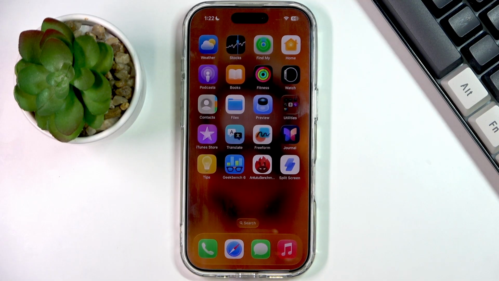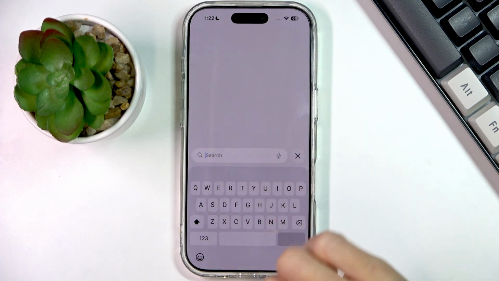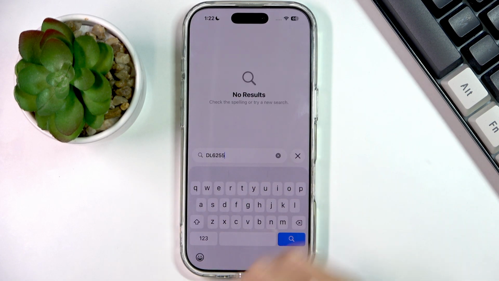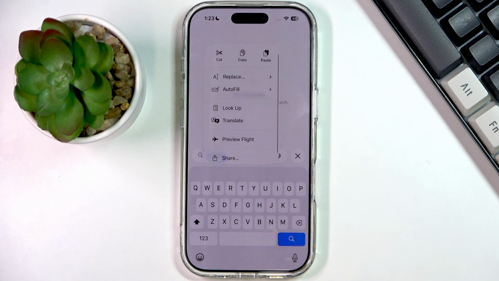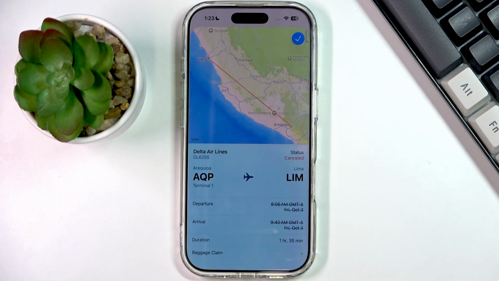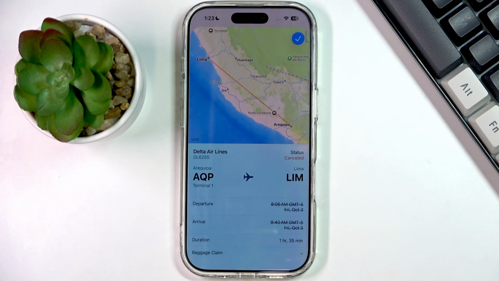Then the second option is to open your message or note, whatever. Now paste the code, paste the flight number, tap twice, then more options, and click on preview flight. And here you've got all the same details, but in a different panel.